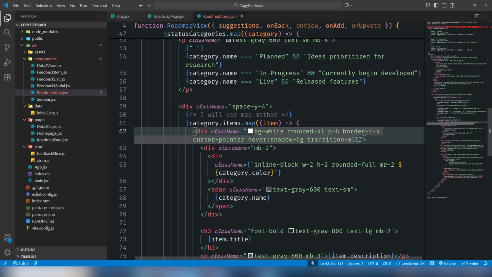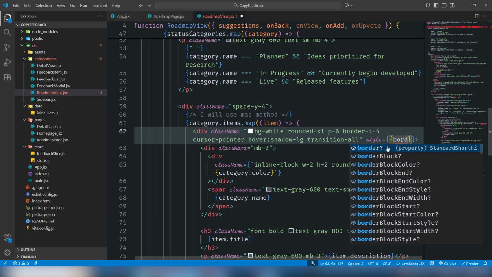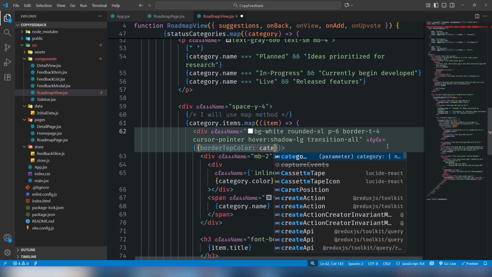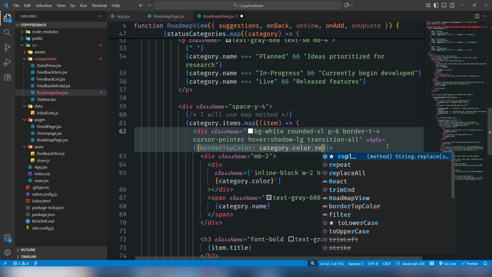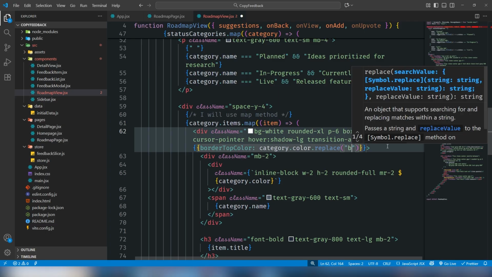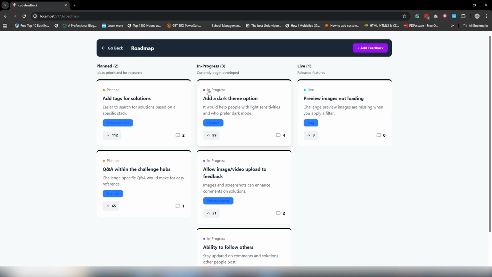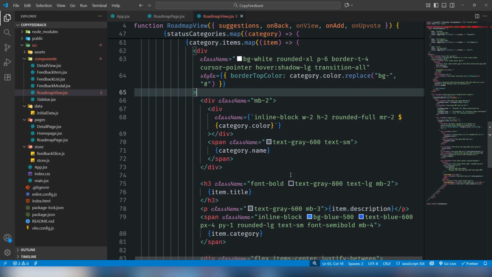This is my main page, our main item. So inside I'm going to use a style. There should be border top, color should be category.color.replace. I'm going to use bg, comma, and this will be hash. And yeah guys, I'm getting the particular color combination on them, and this is the category color combination.